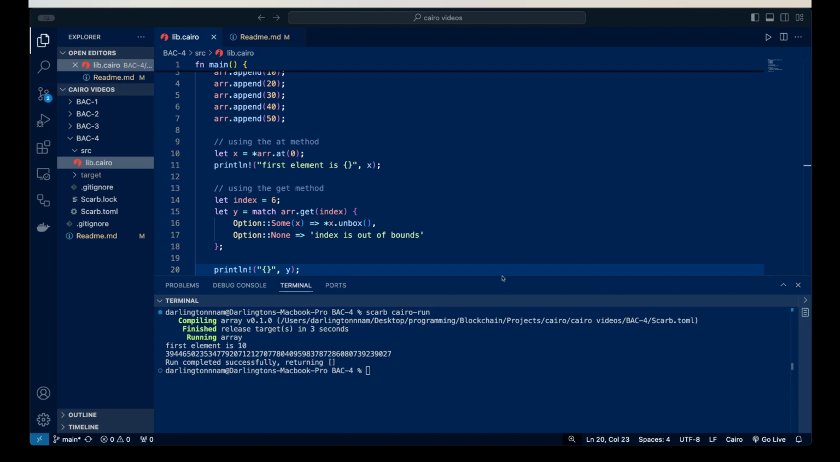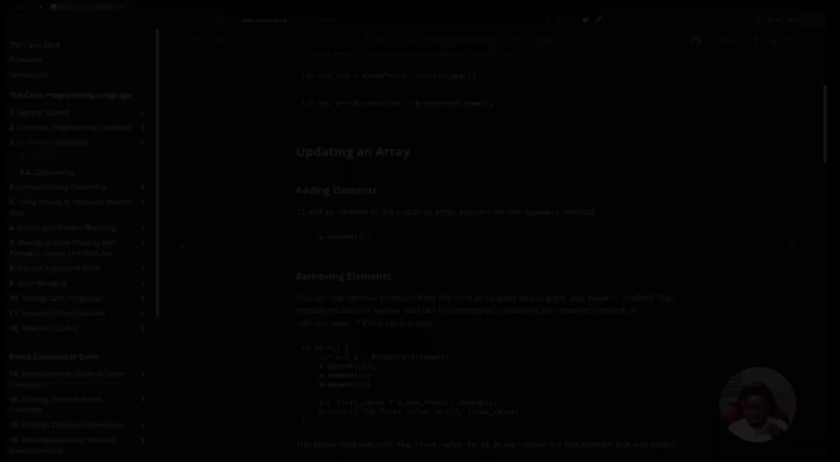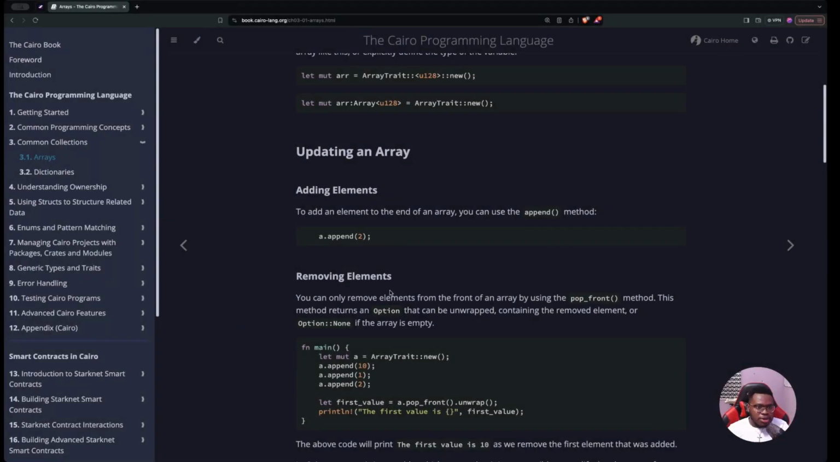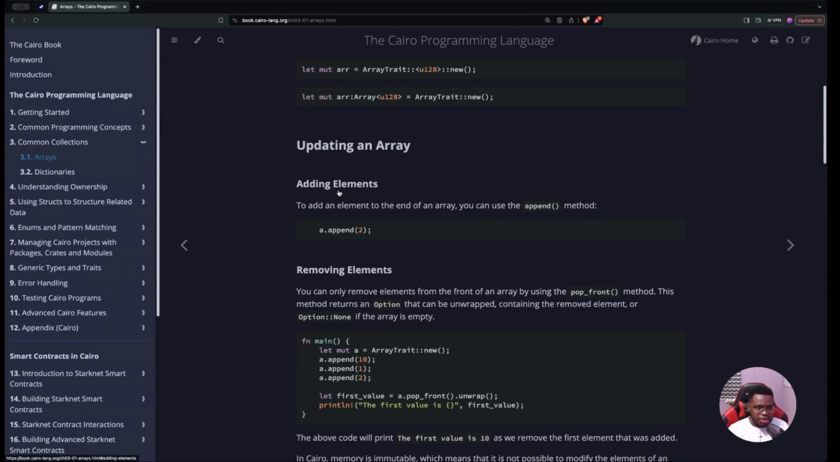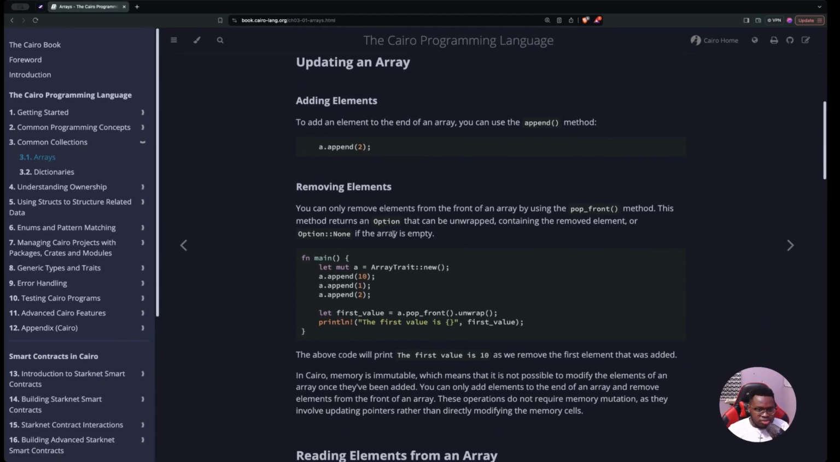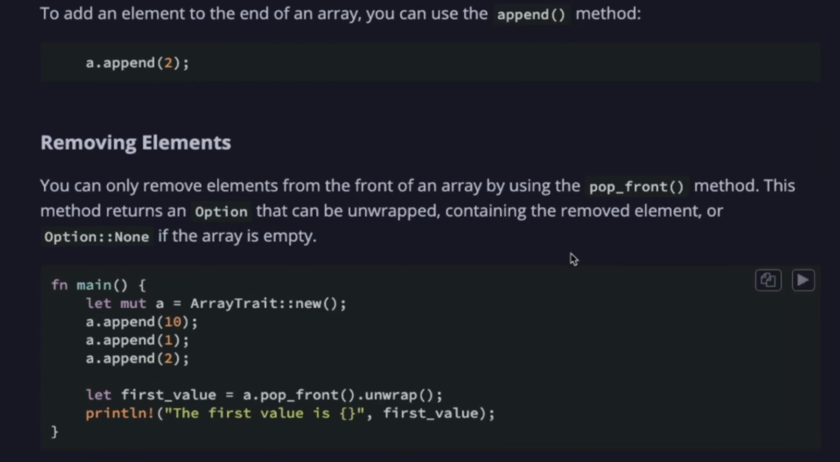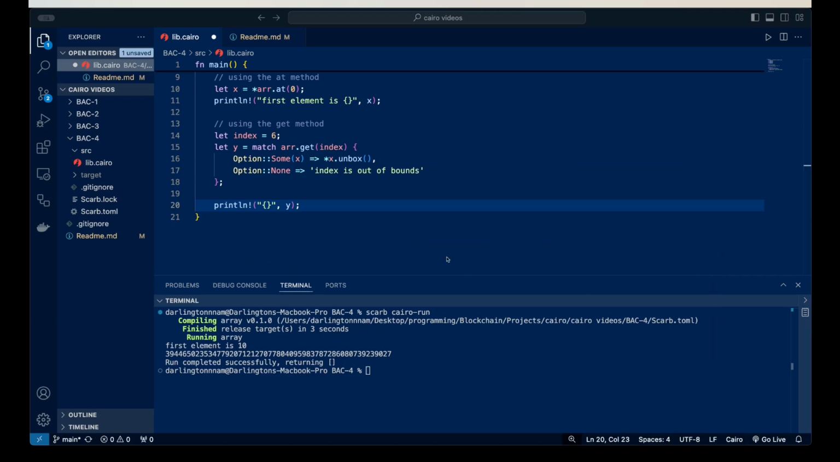So what we're going to do is dive back into our Cairo book and see if there's anything we're missing out on. So back in our Cairo book, we already looked into updating an array, how you can update an array, and we looked at how you can remove elements. So back again into our code editor.